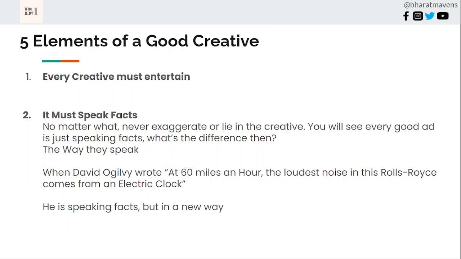Every ad you come across, you will see, it will speak about the facts. We'll go through an example also of exactly what I'm talking about. But look at the old ads and see what facts they are speaking. More than what, see how they are speaking the facts. Because he could have just said that this is the quietest car, the one with the least noise.